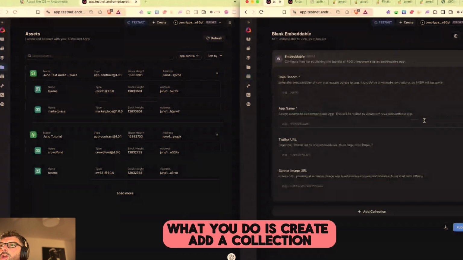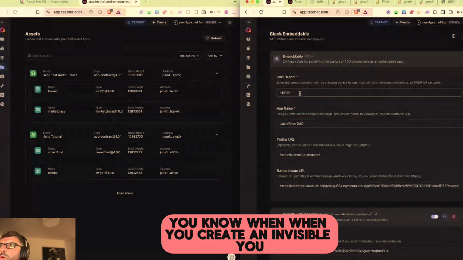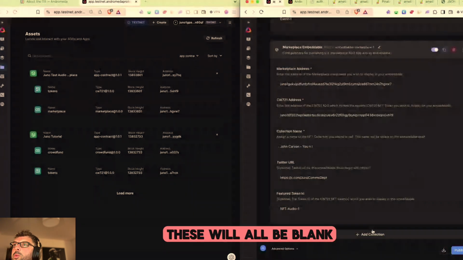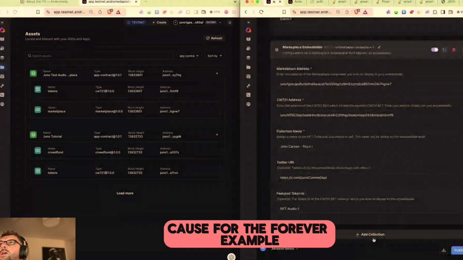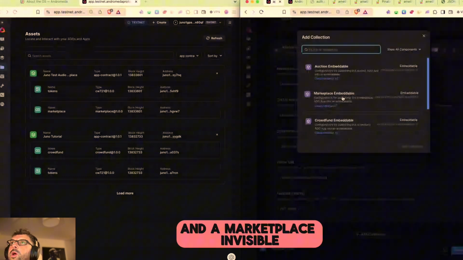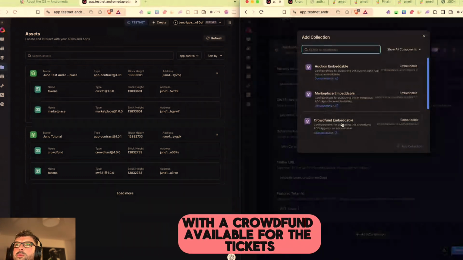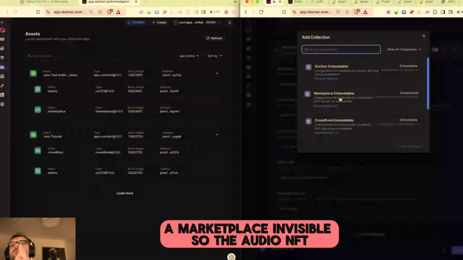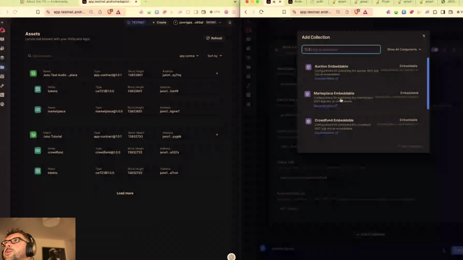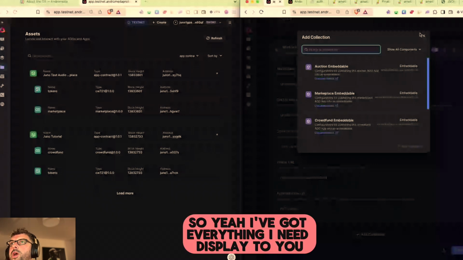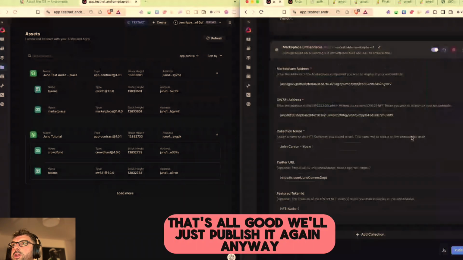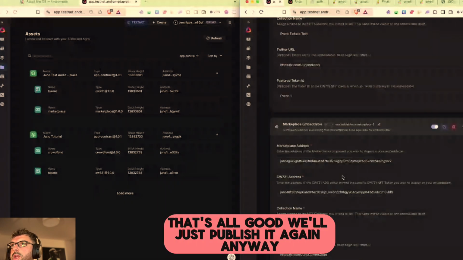What you do is add a collection. When you create an embeddable, these will all be blank. You can go add the collection you want to create, because for our example, I've created a crowdfunding embeddable and a marketplace embeddable. The crowdfunding embeddable for the tickets, the marketplace embeddable for the audio NFT. So I don't need to add any more here. I'm just editing mine. So yeah, I've got everything that I need displayed here. That's all good. We'll just publish it again anyway.